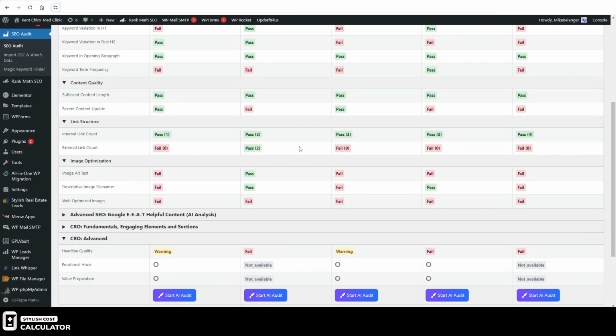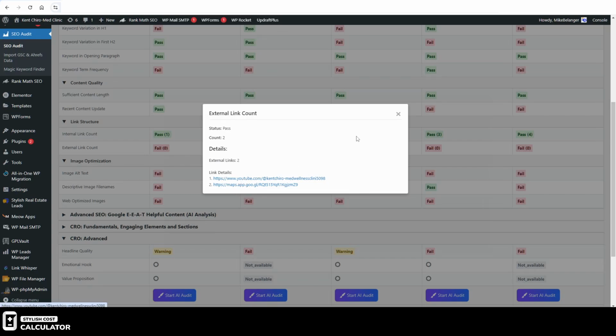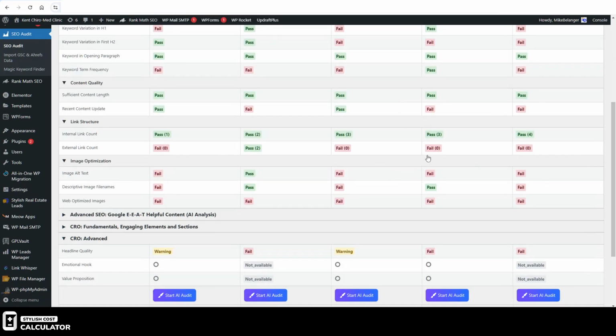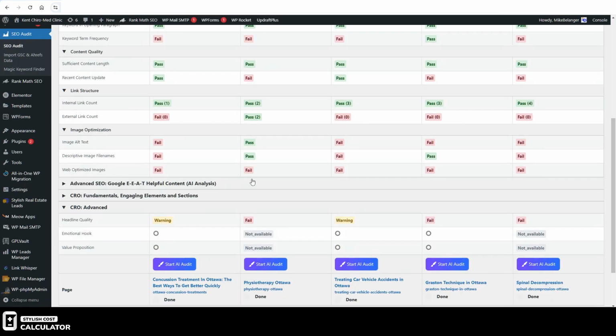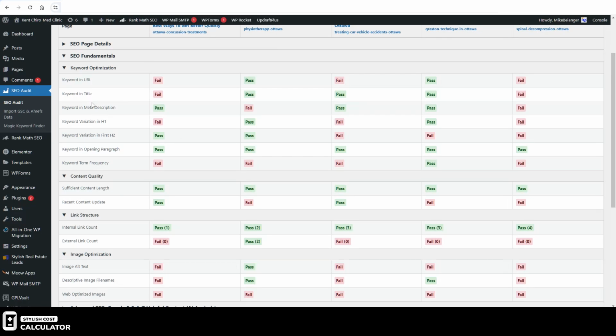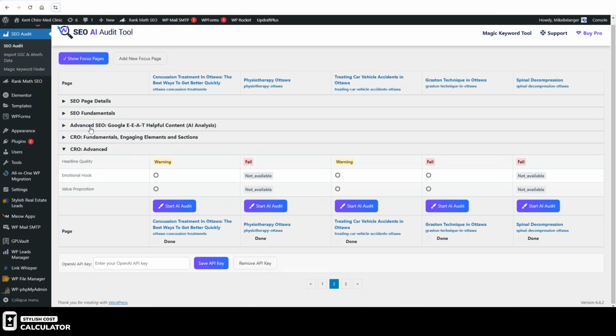Internal link count, external link count is really cool, because you can click on it and it will show you all your links, for external. Like for here, for example, these are external links, and on this page there's 0 external links. So that's important. I purposely tuned this to only work with the page content, excluding your footer and your header, so that your footer and header links are not messing up this check. So that is your SEO fundamentals, what I call it.